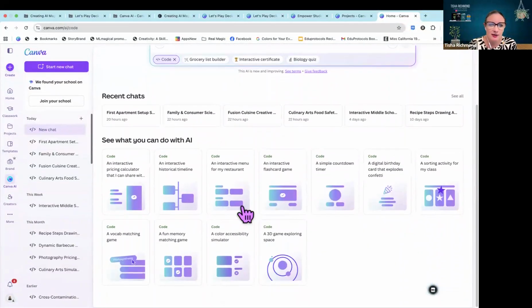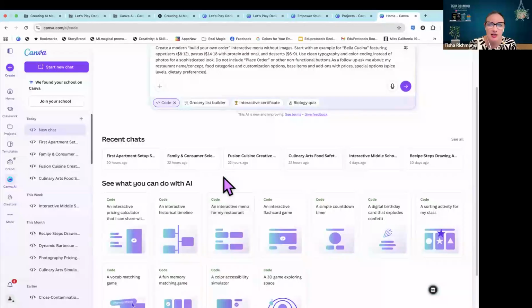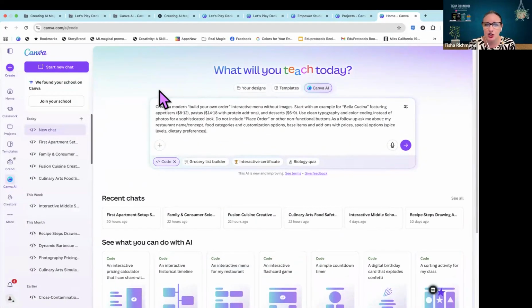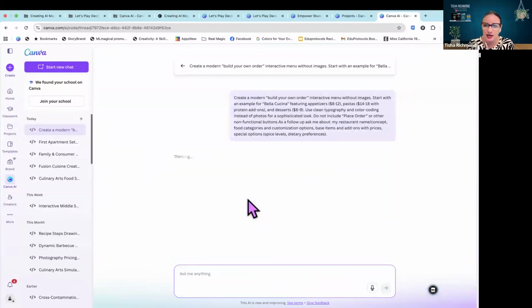And you're going to see that there are some things that Canva has already kind of created for us that's already coded that we might want to create. So maybe we want to create a color accessibility simulator. Maybe we want to create a vocab matching game or a simple countdown timer or an interactive menu for my restaurant. Notice as soon as I click on that, this prompt box is already filled in with that code. So now I can simply click on my little arrow and it is going to write the code for me to create that interactive menu.